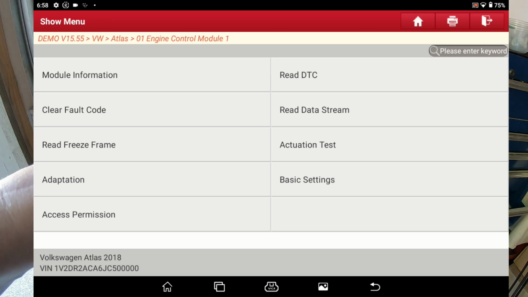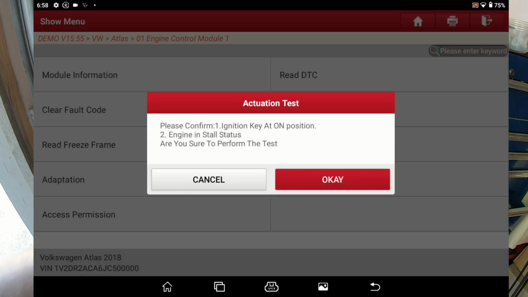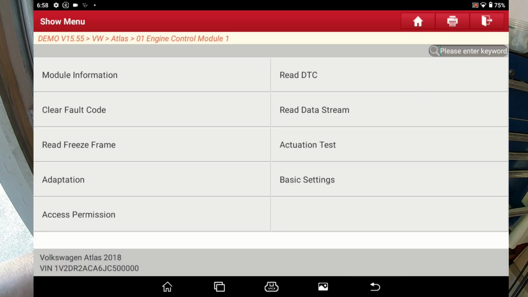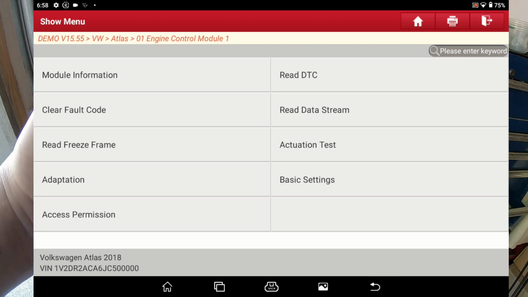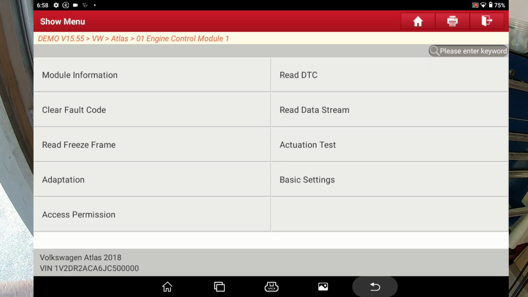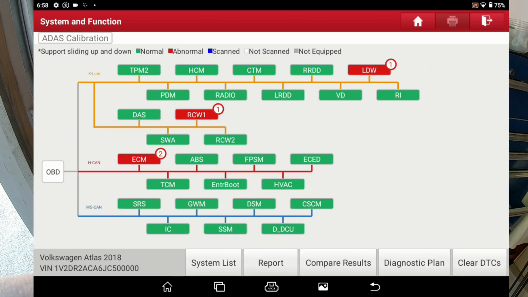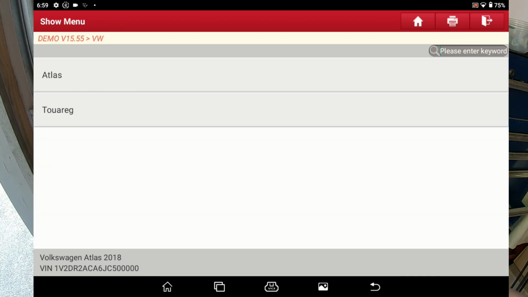Of course, you can look at your live data. You can erase the codes. Module information tells you everything about the module. Of course, your actuation test. Adaptation. Access permission. There's your adaptation. And different cars are going to have different actuation tests, special functions, all that. Basic settings. So, very capable scan tool. This is a very nice scan tool. If you're looking for a high-end scan tool, I think you would really be impressed with this one.